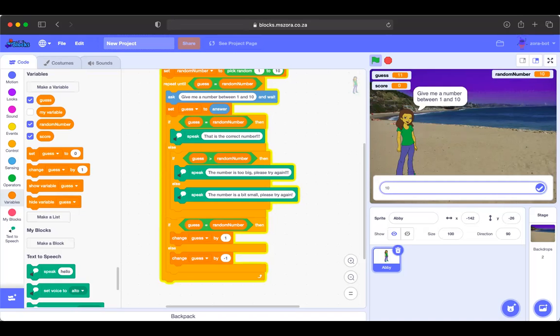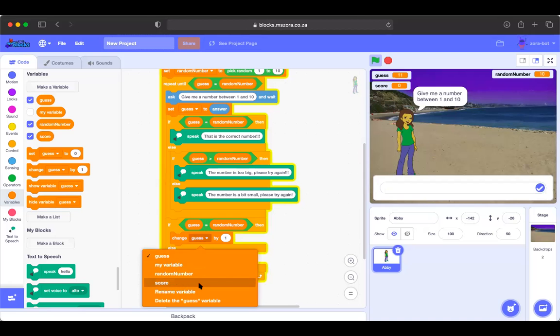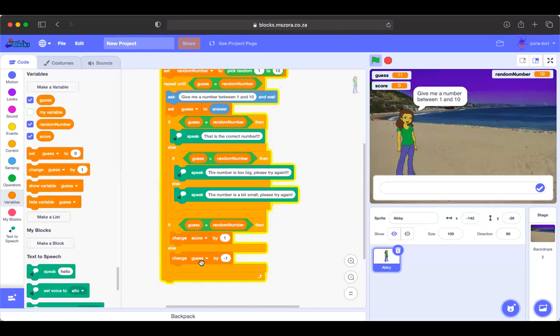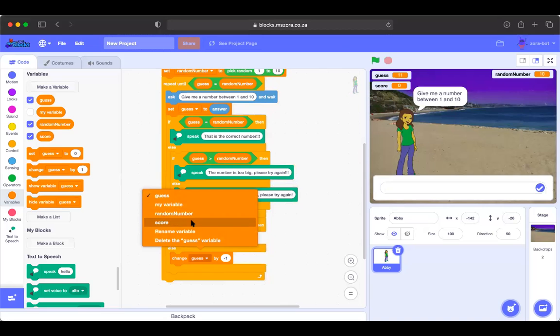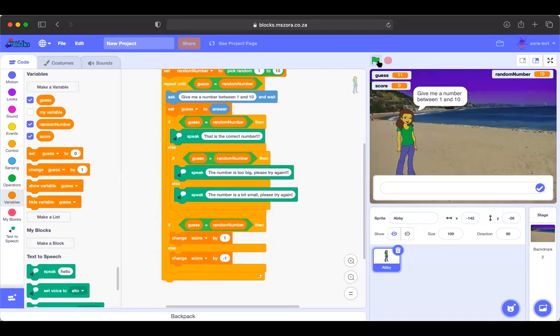Random number is 10. That is the correct number. If guess equals random, yes, change score. Sorry, change score. It happens. Change score by 1. If there's anyone who picked it up, thank you for picking it up. That is the correct number. So score changes.